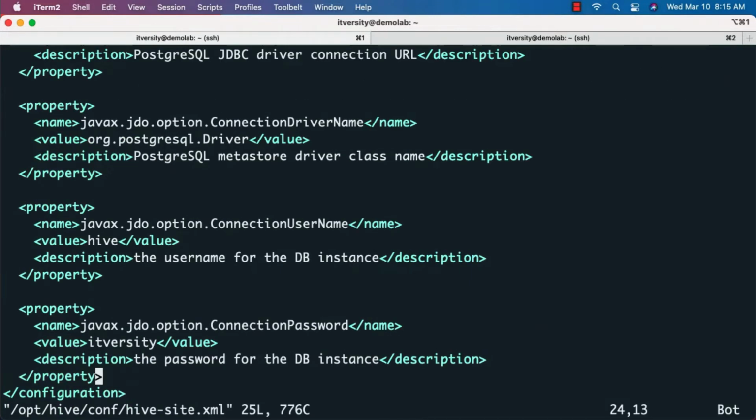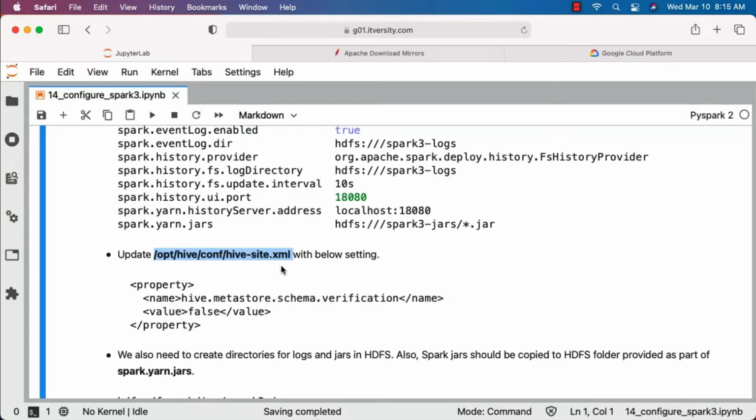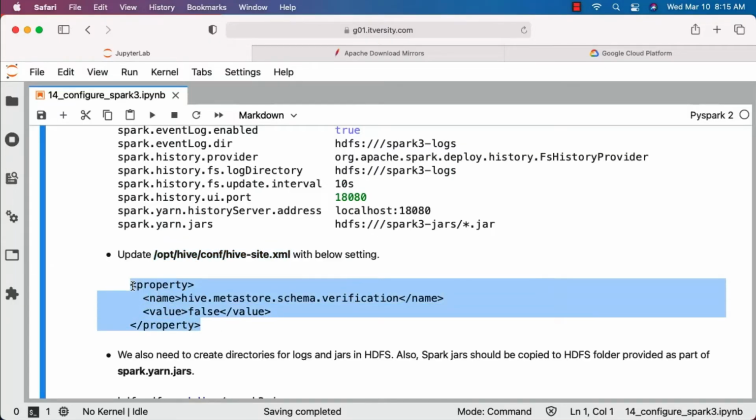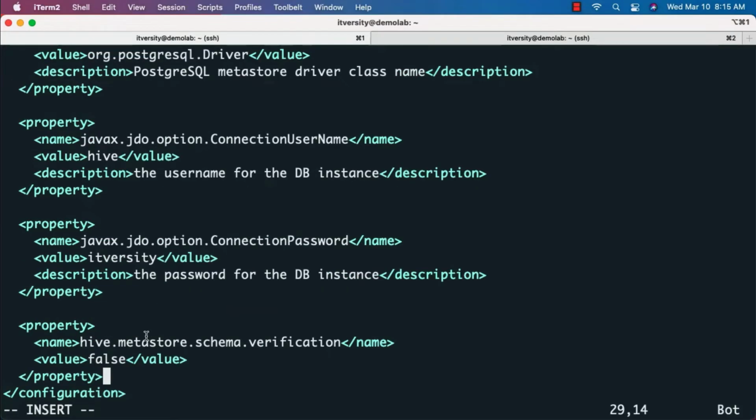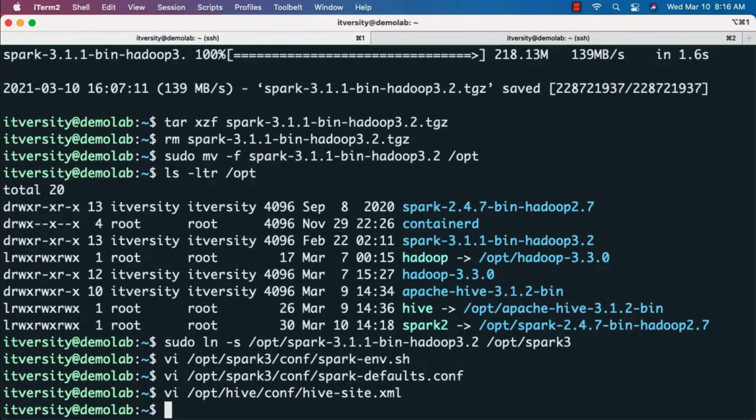Make sure to go to the end of the last property, then go to the next line and then copy paste this one. Now the property is added. Make sure it is well-formed XML. If you mess up, you might run into some issues. Be very careful when you are adding these entries into these XML files if you are not comfortable with the vi editor. You can also use the nano editor instead of the vi editor. Nano is a bit more user-friendly than the vi editor if you are new to vi.